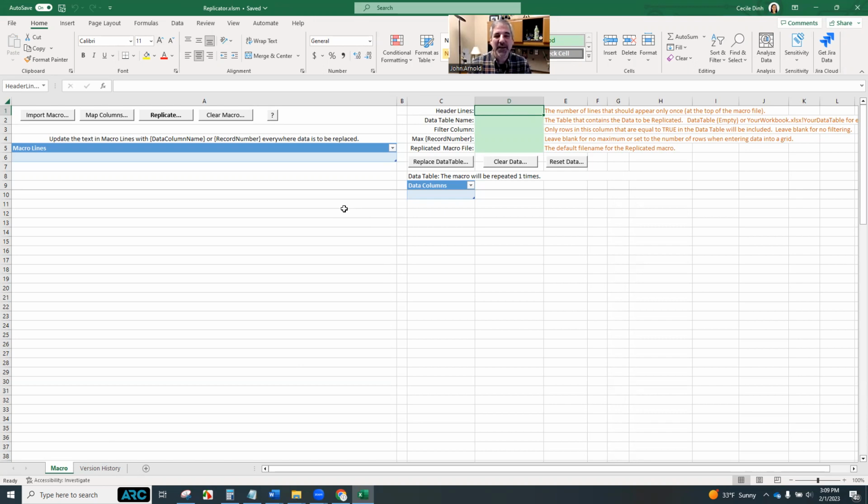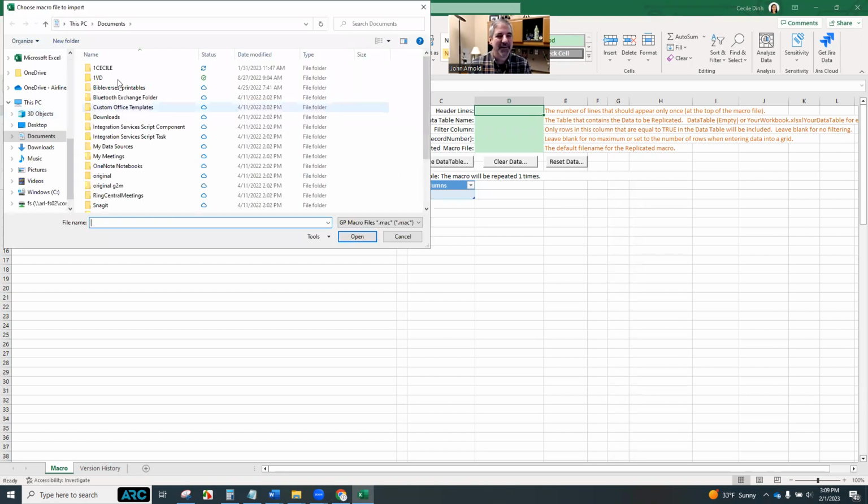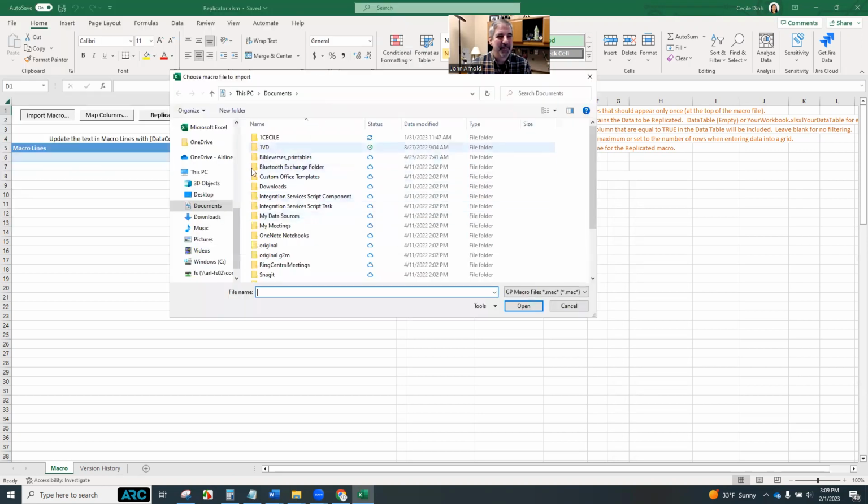So the pieces we need: we have Replicator, and then we need to know what macro you already recorded in GP. We're going to use the macro that you created of the initial saving of one record in GP, and we need to import that here into the spreadsheet. And you see, I'm not doing everything. You're in control of everything. That's right. So I'm going to click on import macro, and then I will get my file.